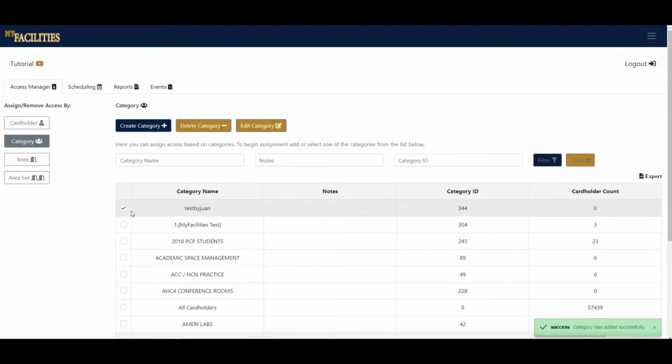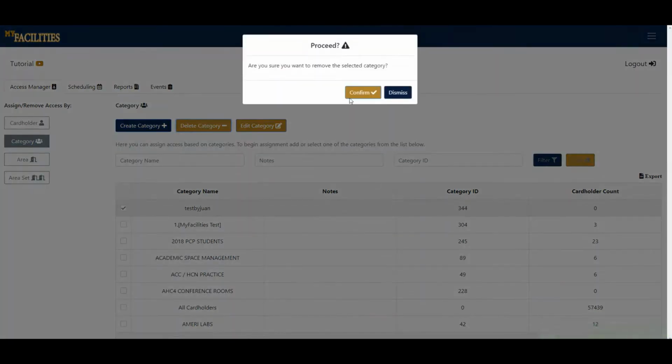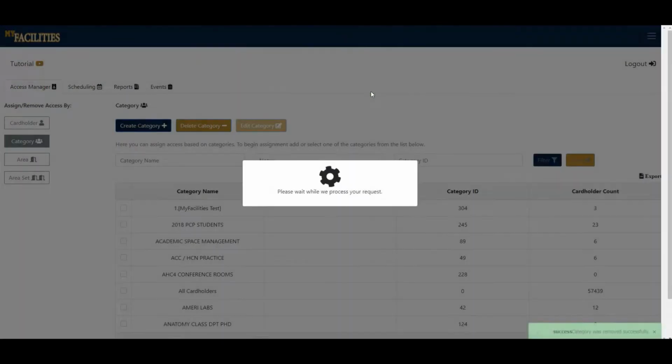To delete a category, simply click on the category you want to delete and click on Delete Category. You will be prompted to confirm or dismiss this action. Click Confirm and the category will be deleted.